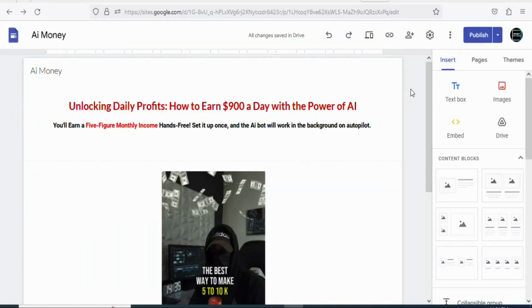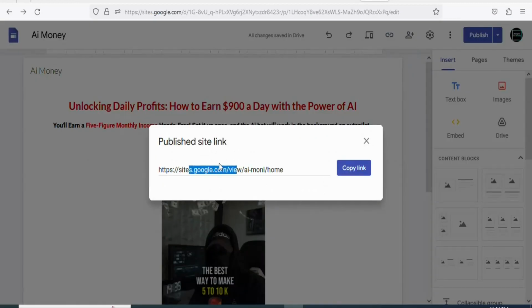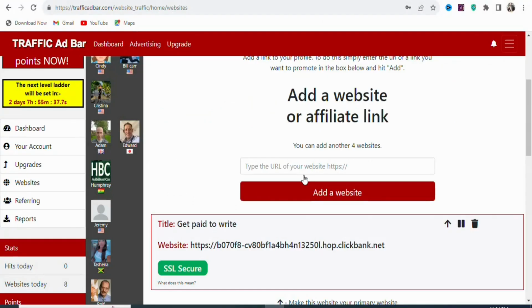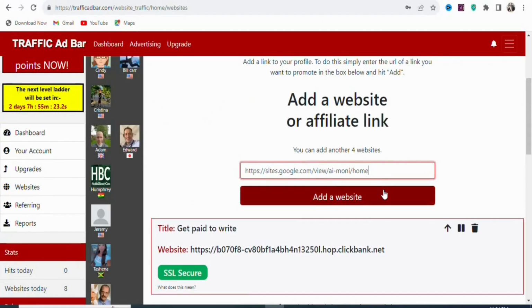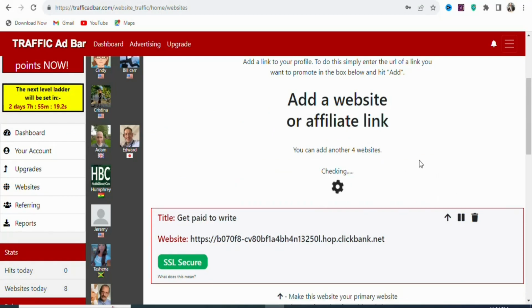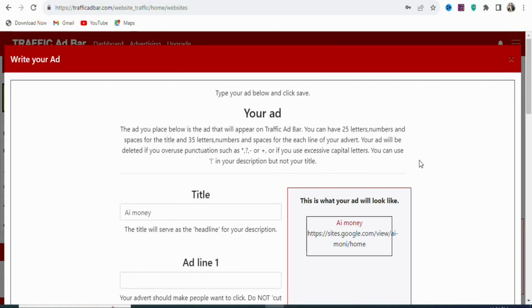You can come back on Google site and then click on this icon. Once you click on it, this is the link to your landing page. So click right here, copy, so that you can copy it. Once you copy it, you are going to paste it right here. As you can see, that has been done. Once you paste your link, you are going to click on add a website. As you can see, that has been done.